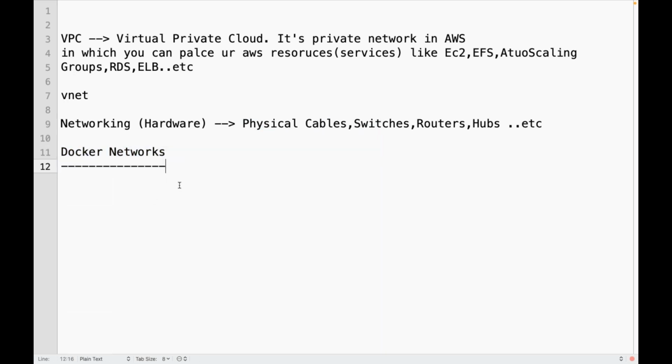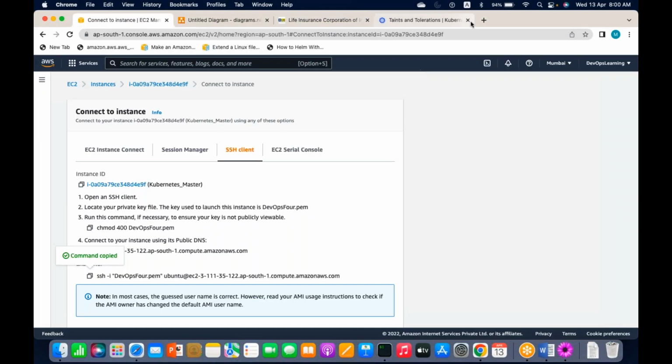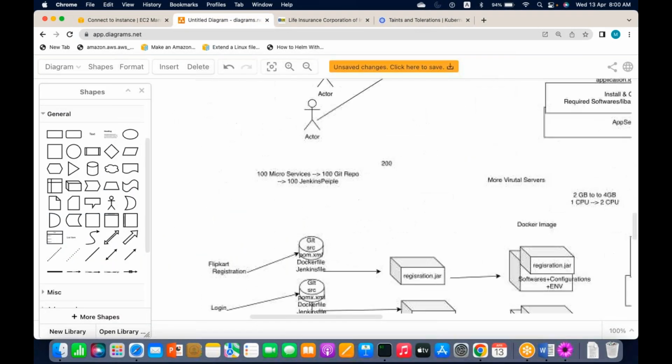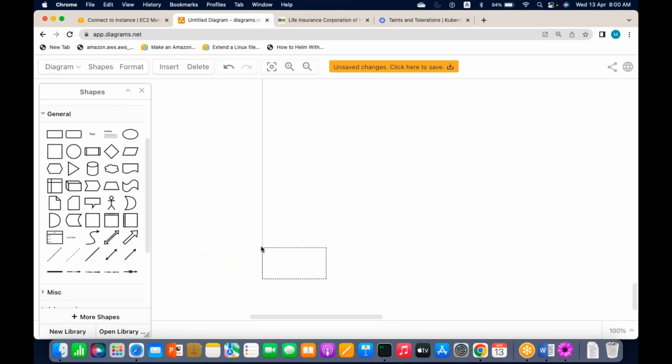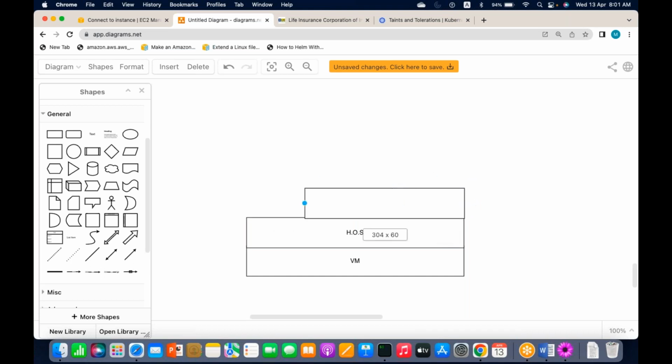Now, when it comes to Docker, also we have a network. This is software networking, kind of a software networking. What does it mean? Whenever I am creating any containers, does the container also belong to some network in Docker? This is my server. I have some virtual machine. I have some operating system, host operating system. I have a Docker here.